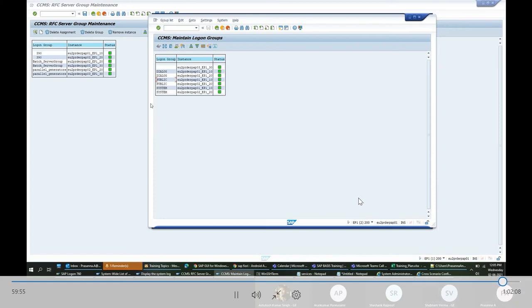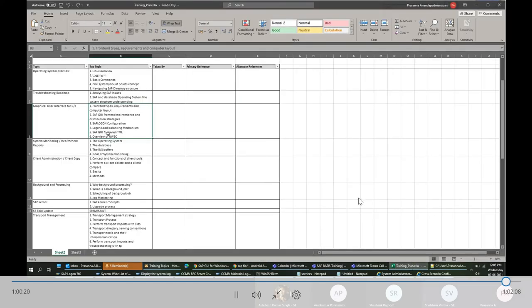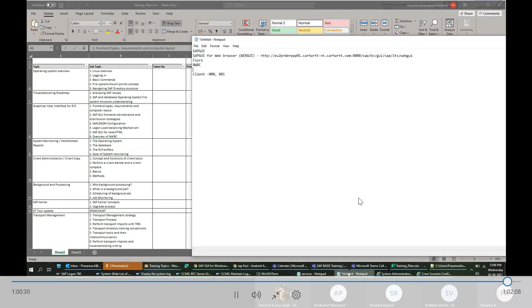Any doubts so far in today's topic or previous week's topic? And what is this SAP GUI for Java and HTML? This is what I showed in the web browser, the one you logged in using the web browser. That's called web GUI. It's called SAP GUI for HTML or web GUI.